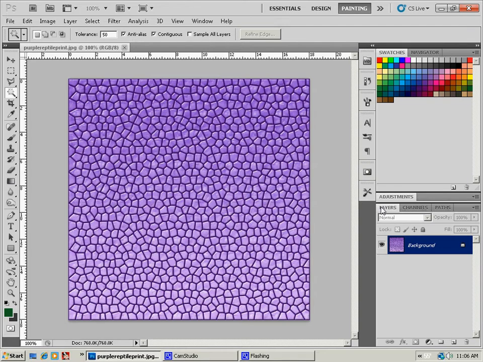Hi, everybody. Today I'm going to work with a reptile type print like the one you see here. This is a super easy texture to make. It works great for anything you want a reptile type leather on. I'll show you some tricks to make it a little more leathery looking and a little less live animal looking.